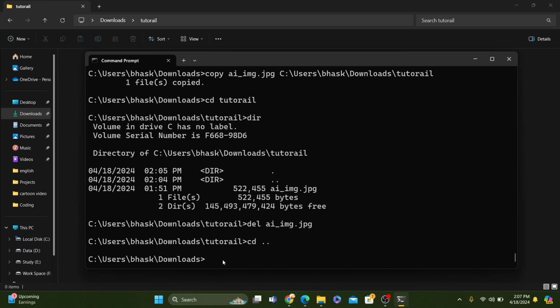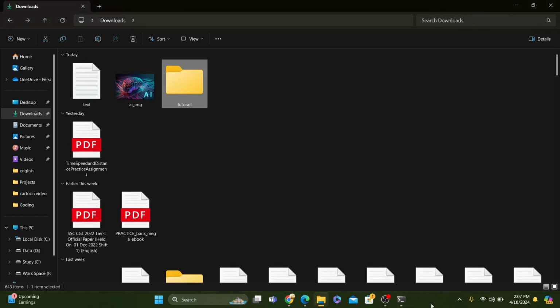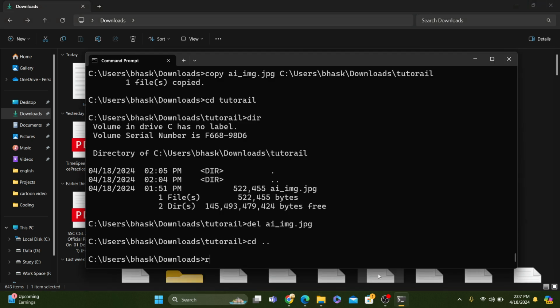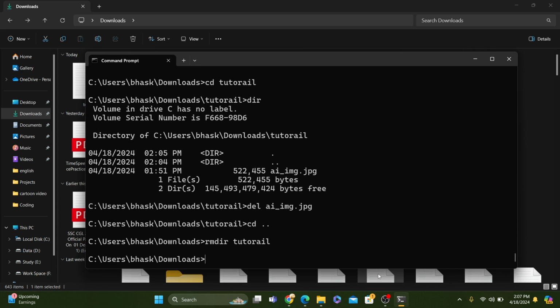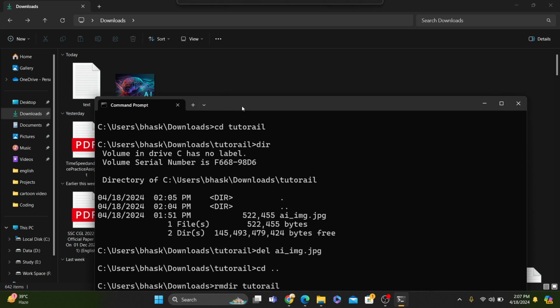Okay, so here I want to remove this tutorial directory. So for this, just type rmdir, remove directory, and just type the directory name tutorial. Okay, now hit enter. So now you can see the tutorial directory has been deleted.